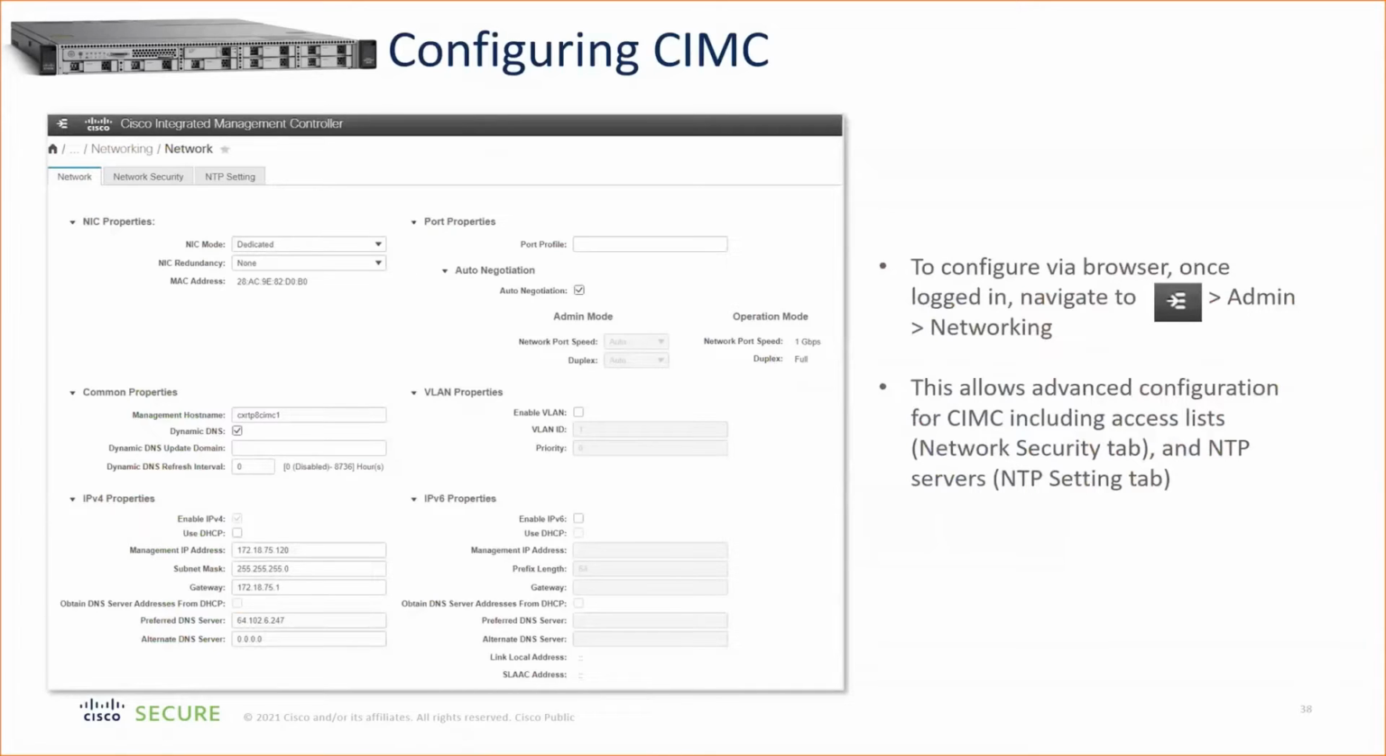If you decide that you do want to configure your controller through the web interface, then you can see that both screens of the firmware configuration are actually shown on this one screen of the web interface. Now, the web interface does allow some advanced configuration of the CIMC, where you can detail some IP access management through the network security tab here, and you can also specify NTP servers.